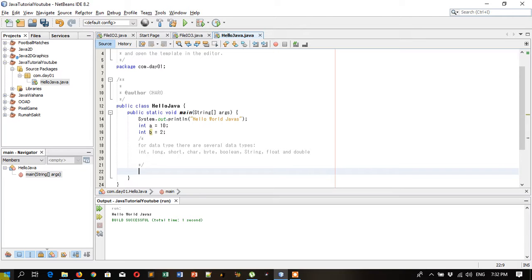To print out the variable's content, the value, just use out again, and then "a equals" plus a. Plus here means concatenation of the string. Okay, and let's run the program again. Okay, a equals 10.